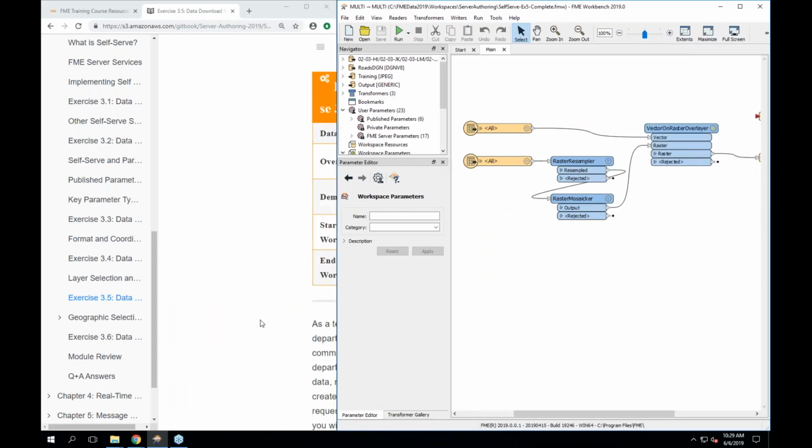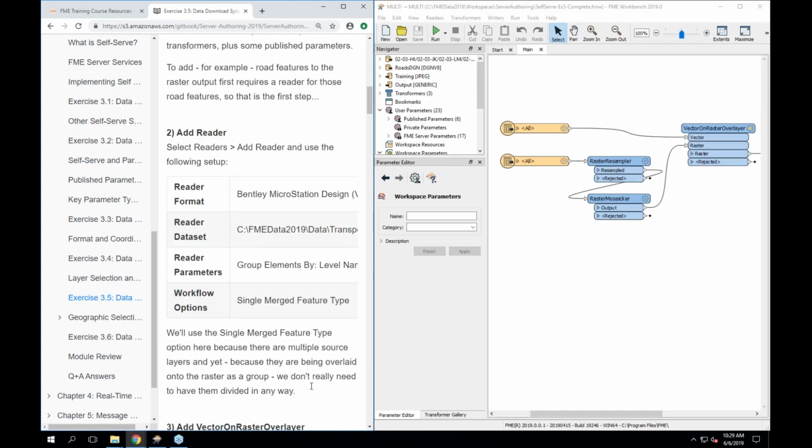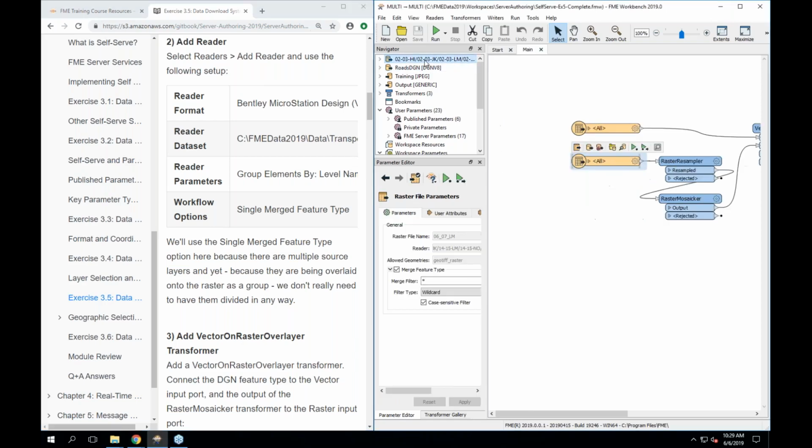So we'll see this is basically the same workspace we've been handling up until now with a few new additions. The first addition was that we added a new reader. With our first data set, we had some raster files, but there's no real layers inside a raster data set. So we're adding in a new file with some actual layers inside of it so we can publish that feature types to read parameter. So we've added in a Bentley MicroStation design file.